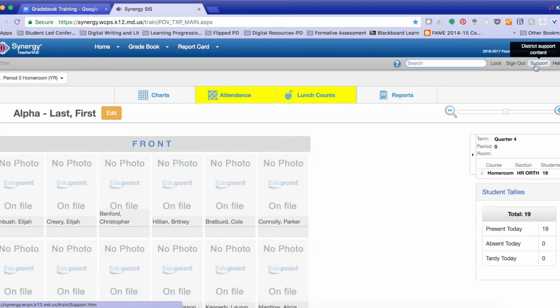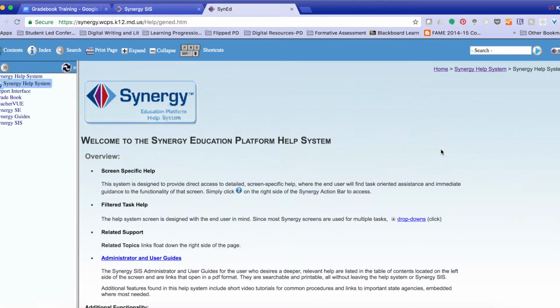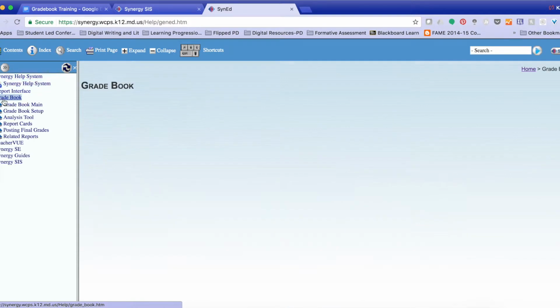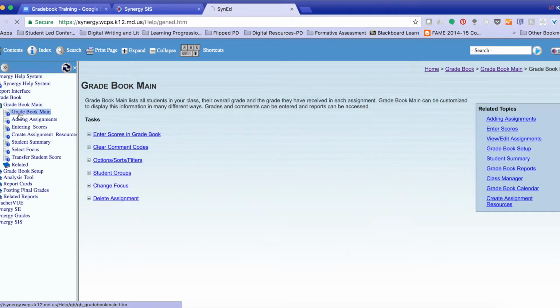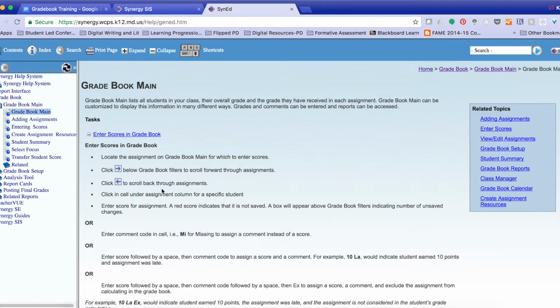Any district support that you need, and a help button which takes you to a Synergy overview, like guidelines and a help book. If you click on these tabs to the right, it will give you different answers to different questions of how to use Synergy.